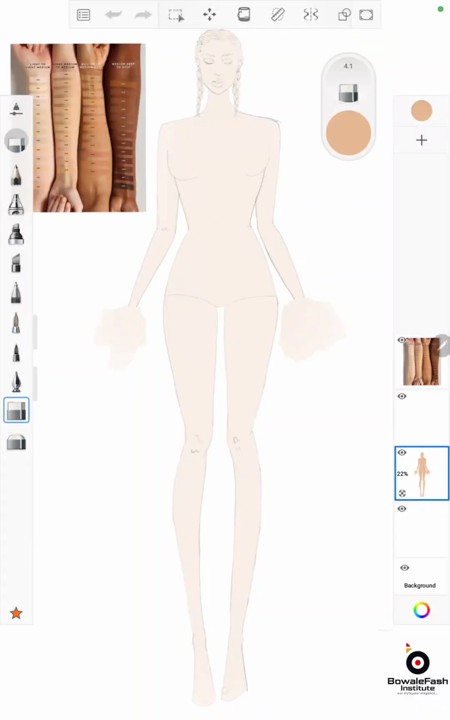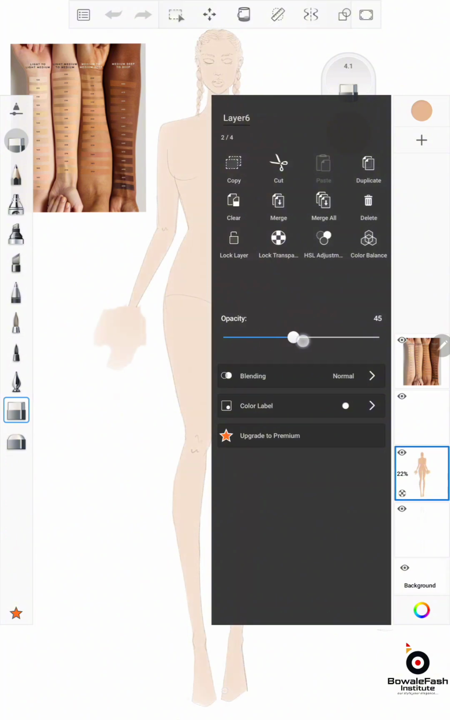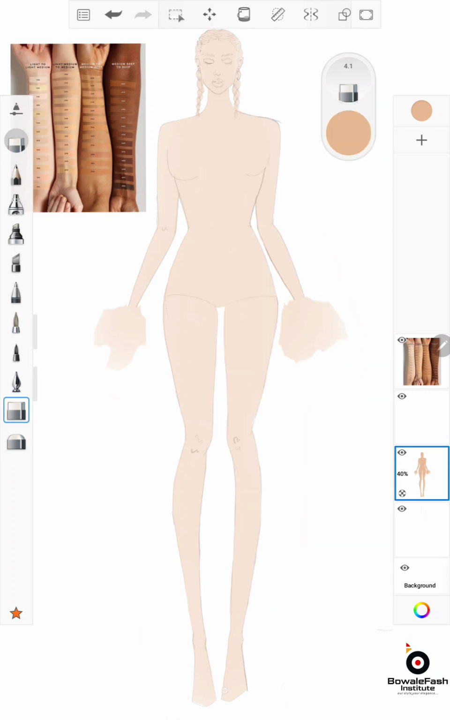Welcome to this module, and in this module we're going to be working with rendering of the skin tones. Don't forget, I had my first tone which I selected from my swatches here. So now I need to pick a middle tone which I'm going to be using on my croqui.